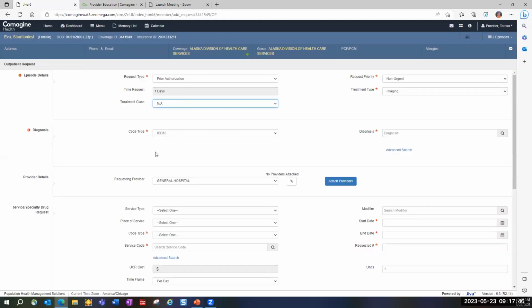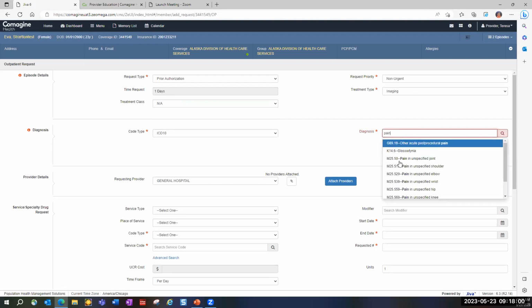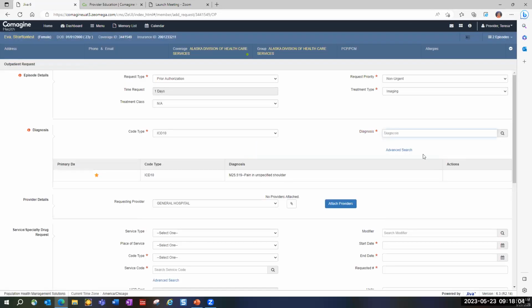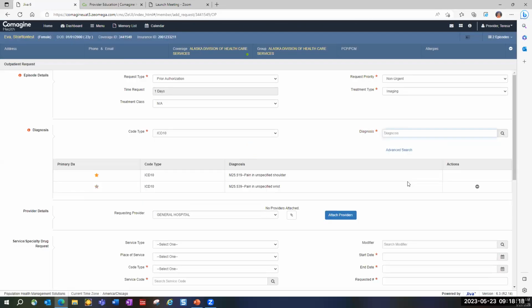And then your diagnosis is the next section where you'll put in the diagnosis. Just like it currently is, you can type a word, you can put in a number to get a drop-down box of some options. If you need to add a second diagnosis, you can just simply put it right in the diagnosis box. And I will show you how we can pick a different one.